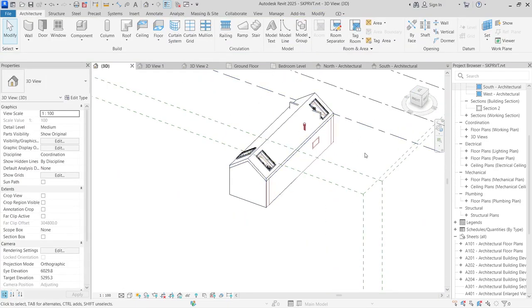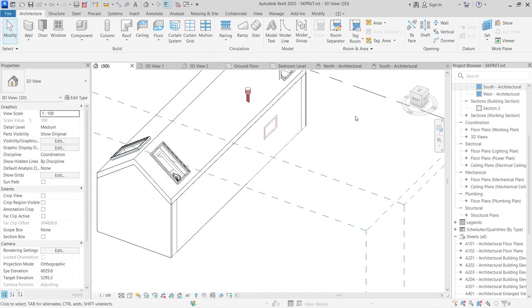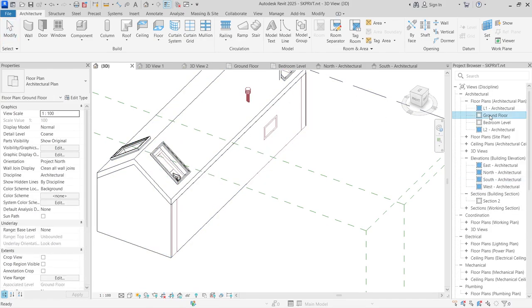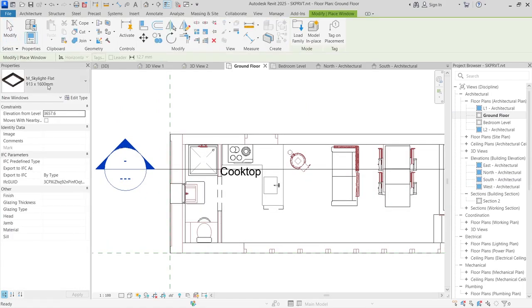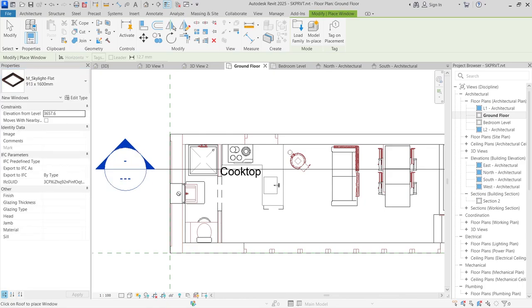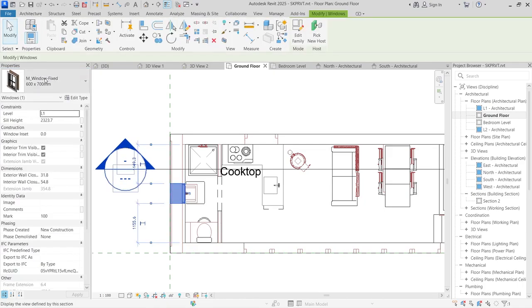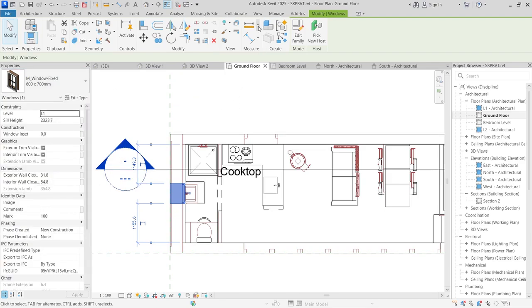So now that we have everything in place, I notice that we have a window that we haven't created here. This window is on level 1 or the ground floor. We're going to choose the ground floor instead, and we can select windows. Instead of skylights, we want to select a similar window to this one that we created here. This is a fixed window 600 by 700. We're going to duplicate this window based on the dimension of this other one.